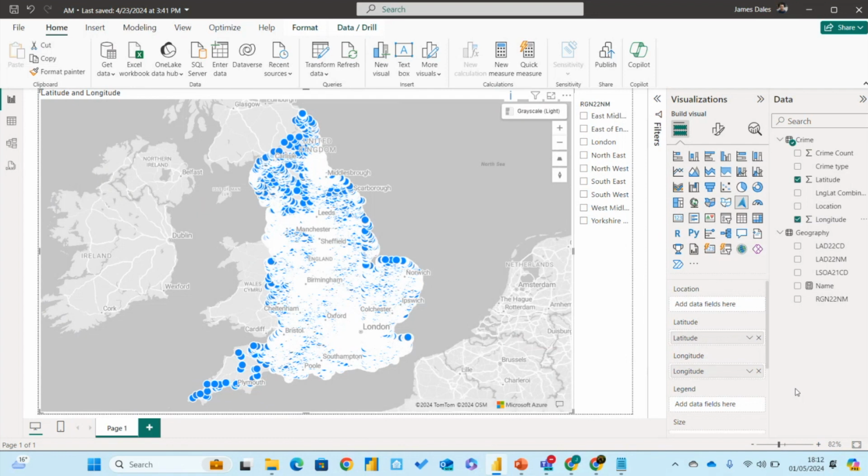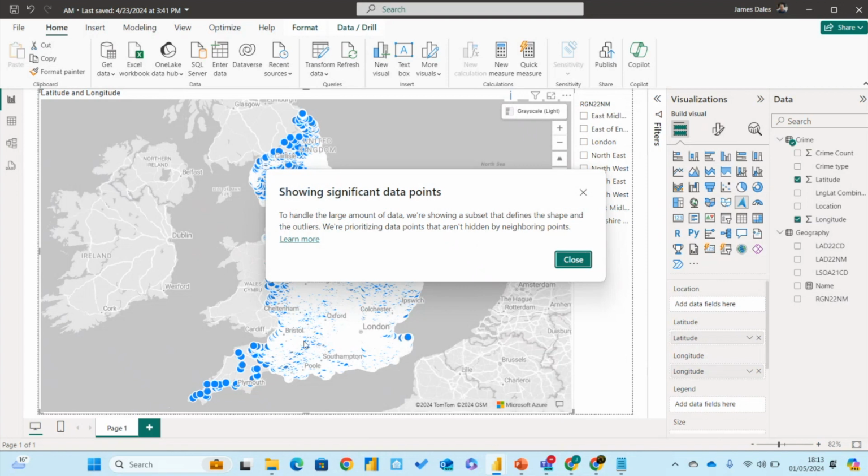Well, that's what you might assume has happened, but something a little bit more dangerous than that has happened. You might notice we've got this little eye symbol up here in the top right-hand corner. If I click on that, it gives us a little warning message, and it says, because we've thrown too much data into the visual, we're only going to show you a subset of that data. And in fact, it's prioritizing the data points that don't have other data points nearby.